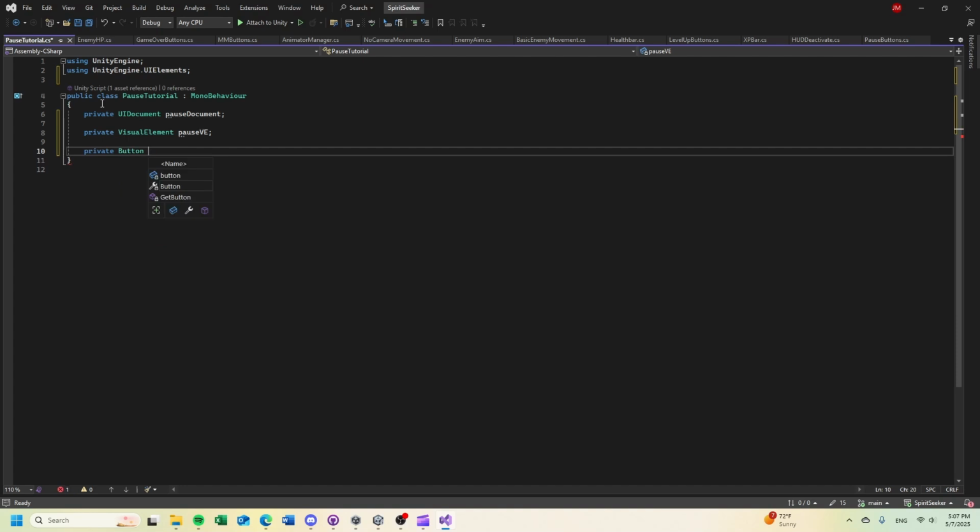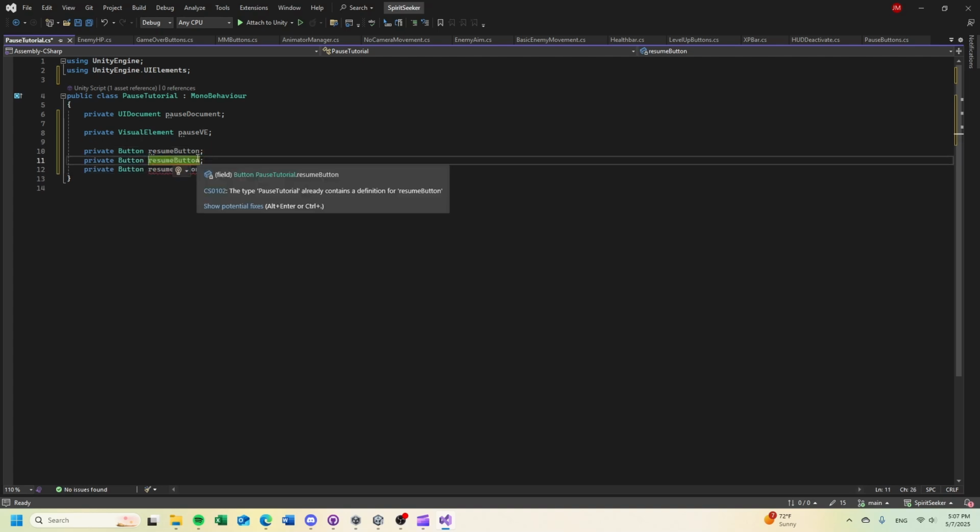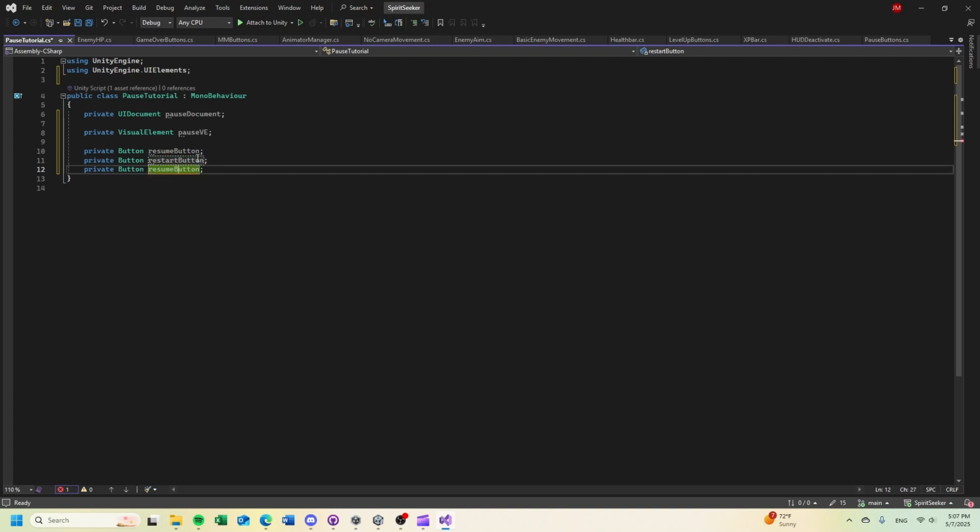And then we'll obviously have some buttons because all of our buttons will need to do their own thing, so they'll all need their own variable as well. I'm just going to copy and paste a few times and modify the names as I see fit. So we'll have resume, restart, and then main menu, of course. And those will all have their own functionality.